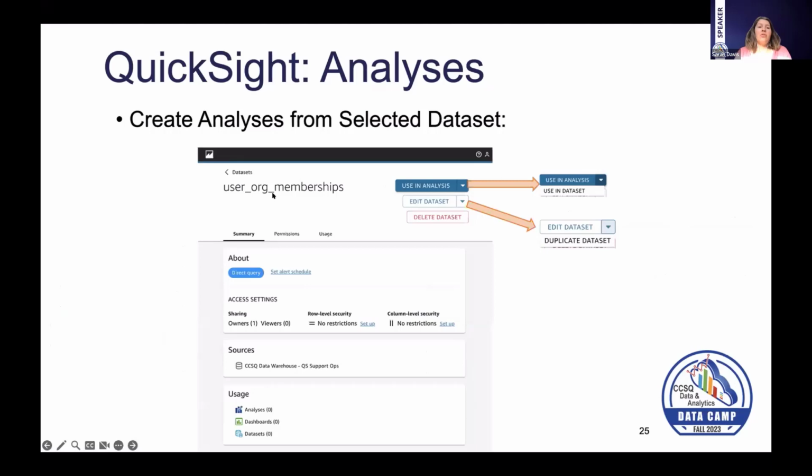All right, so let's say you've selected your data set and you're ready to create your analysis. You'll first be presented with some overview information about your data set, the name. You'll see whether it's a direct query or if it's set up as Spice. You'll also see where it's been used and where that original data source came from or where it's linked to. You'll then have the ability to use it in an analysis. So you can select use in an analysis, and the analysis page will show up. You can also use a data set in another data set. So this is where you can join across data sets.